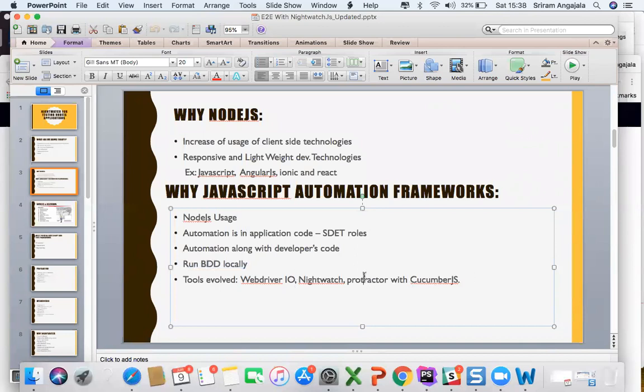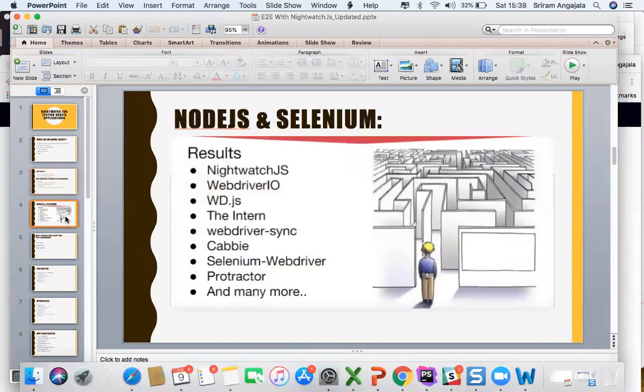We did Protractor and we did WebDriver IO. So we already did BDD using WebDriver IO in the last class. BDD is nothing but behavior driven, where we develop the code along with the developer's code locally and run them just like unit tests along with the local builds.